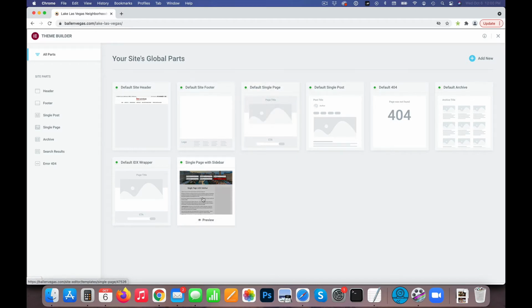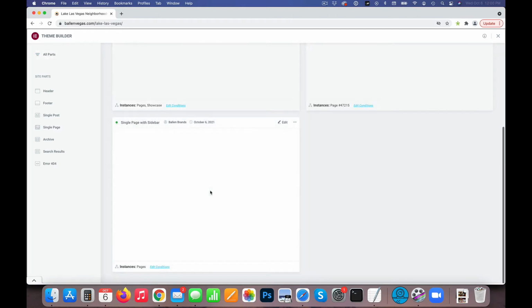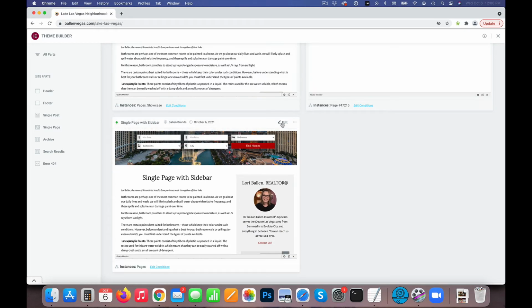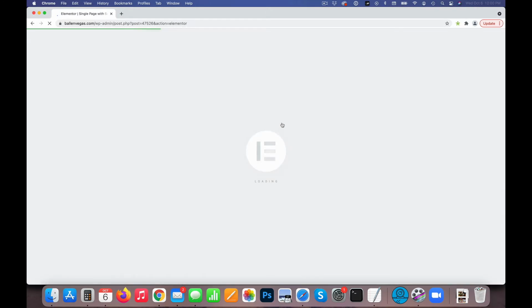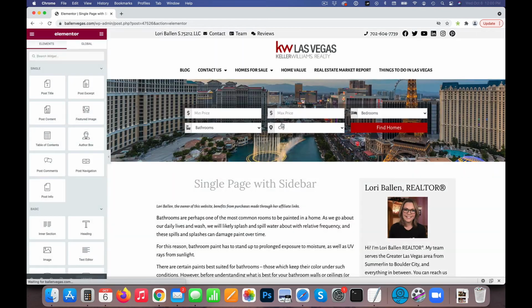So when we have that single page with sidebar, I can go ahead and click on it, and I'm going to click on edit. All right, so once we click on edit, it's going to open in Elementor. Now there's a lot of little controls that you wouldn't know about without getting a little deeper into here. We already have the page set up. We like the way it looks. We just want to apply certain conditions to it.